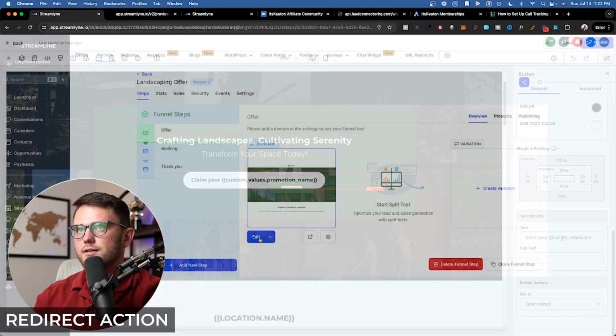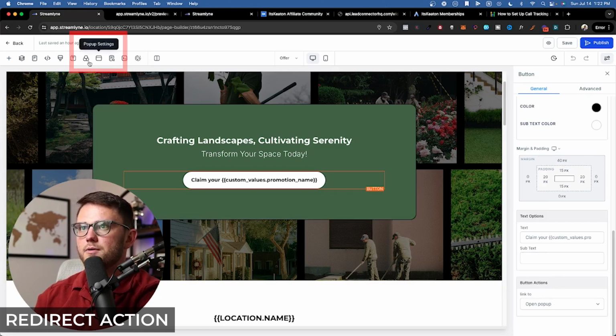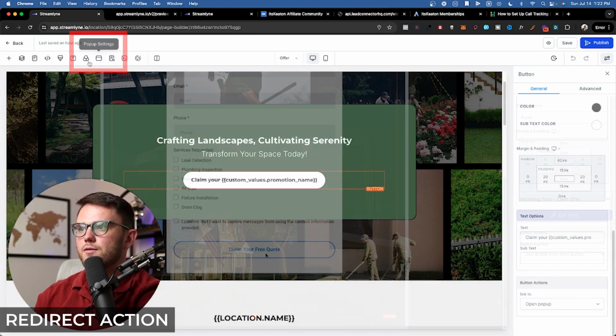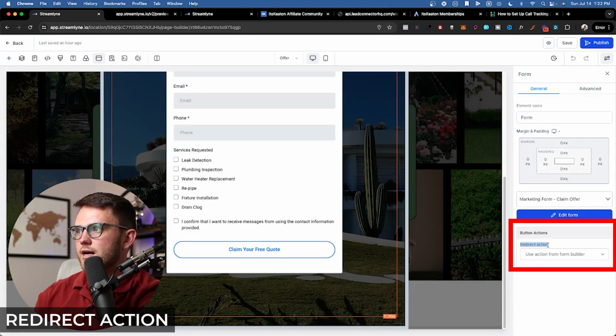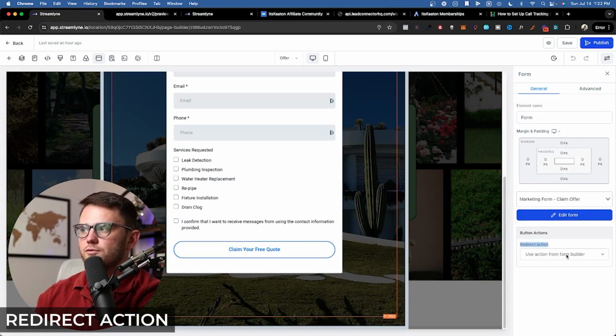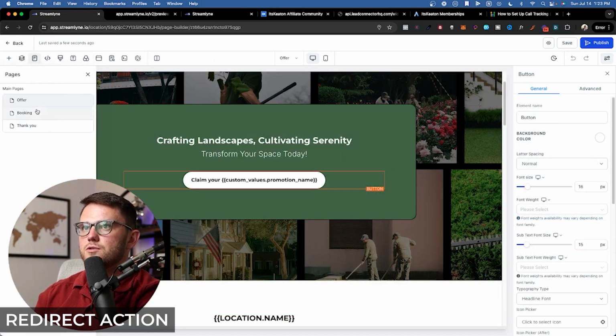I'm just going to hit edit. And again, this button links to the pop-up. So once we click on the pop-up here, we should be looking at this. So the redirect action is saying we're going to use the action from the form builder. So I could either go back to the form builder and configure it there, or I could just say go to next step, which is what I want to do in this case. So I'm going to hit save, and I would hit publish if I had a domain, but I don't have a domain. So now let's go to the next page, which will be the booking page.